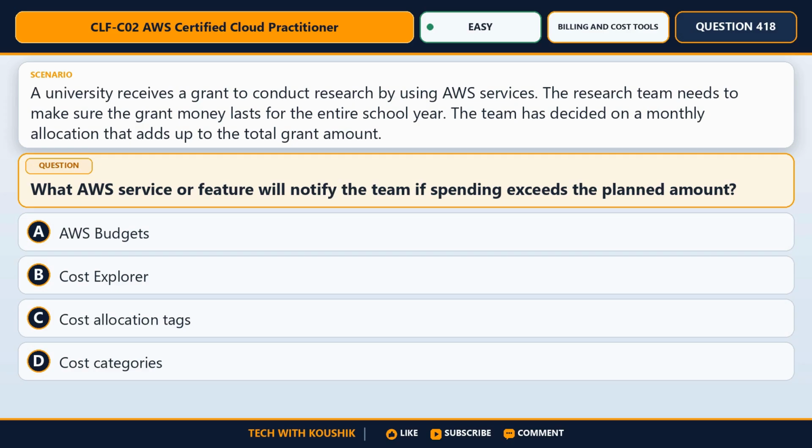Question number 418. A university receives a grant to conduct research by using AWS services. The research team needs to make sure the grant money lasts for the entire school year. The team has decided on a monthly allocation that adds up to the total grant amount. What AWS service or feature will notify the team if spending exceeds the planned amount? Option A. AWS Budgets. Option B. Cost Explorer. Option C. Cost allocation tags. Option D. Cost categories.